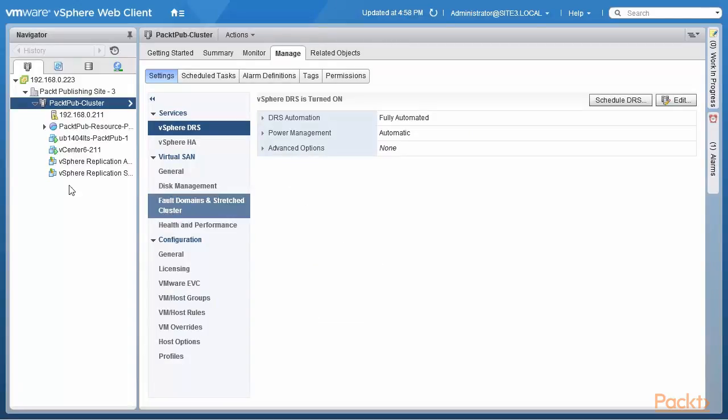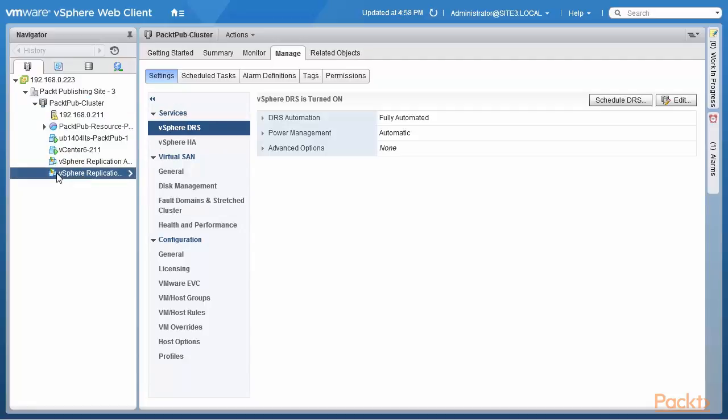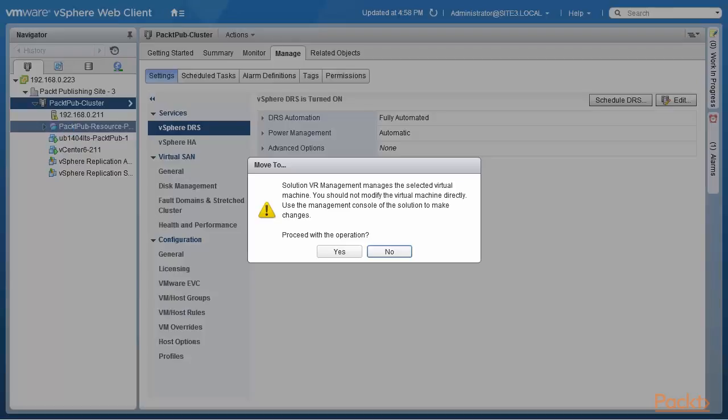And it'll go through its motions, and here we have the new HackedPub resource pool. Now this is obviously at the same level as the virtual machines, and obviously that's not a good thing. So I'm going to drag and drop virtual machines into this resource pool. So I drag and drop the replication server.